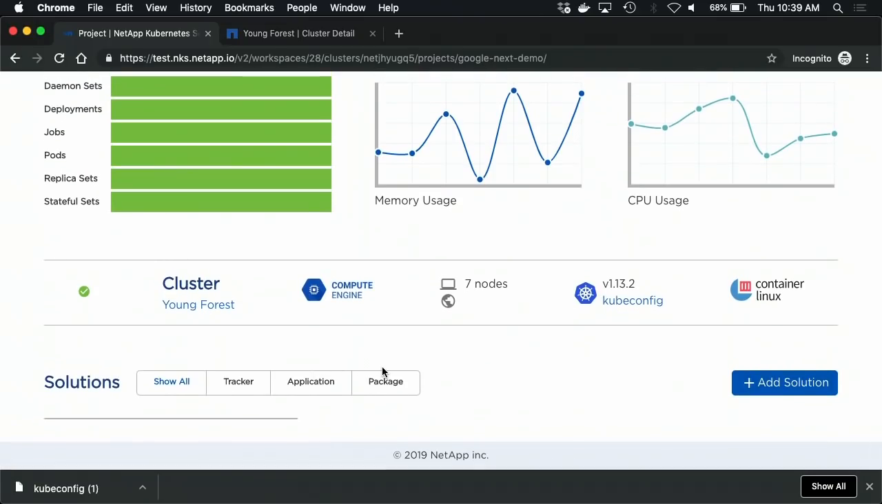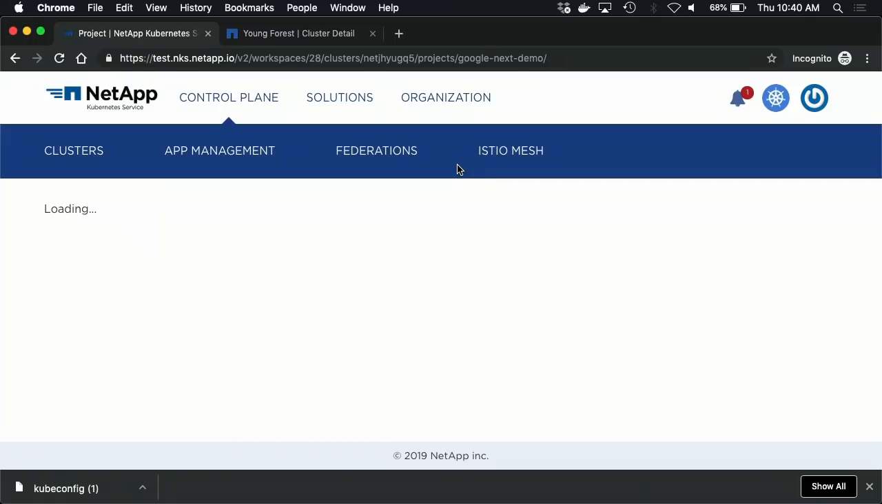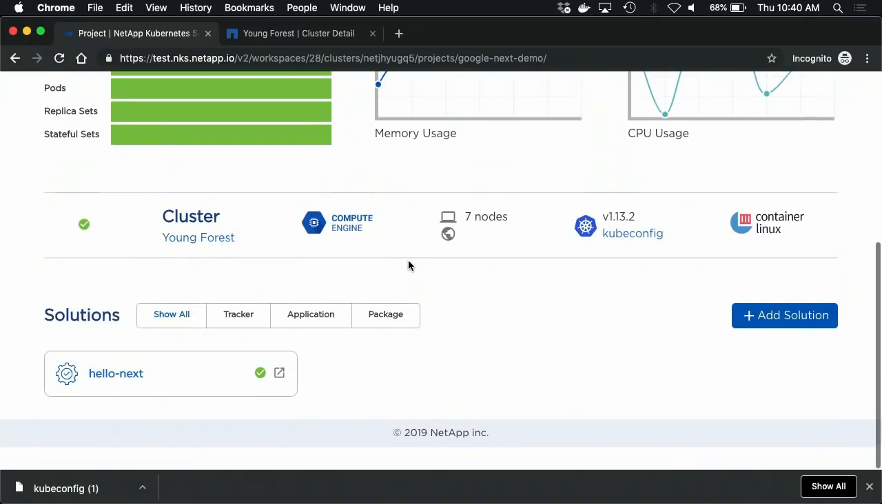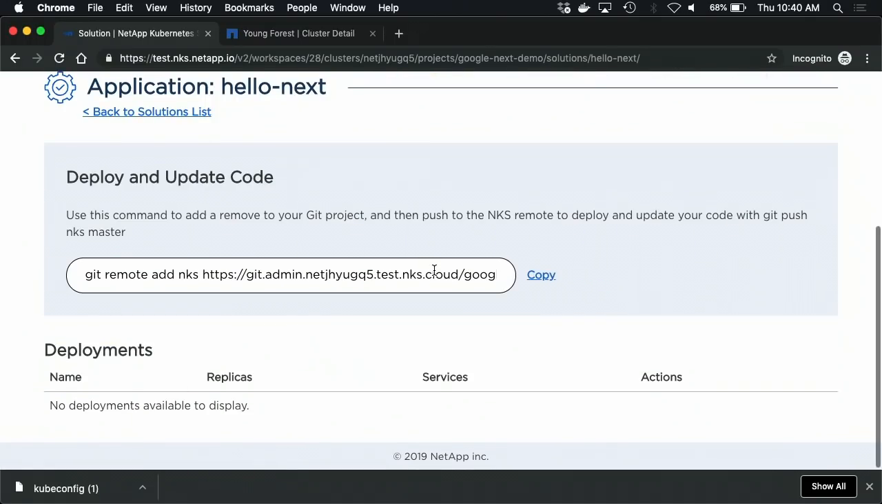Where'd that go? What is this doing? There we go. Cool. So don't know what that was about.